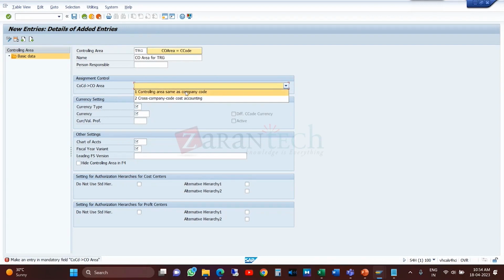Take the option controlling area same as company code. In the finance business scenario, they can go for cross company code. One more concept is cross company code cost accounting, but we are not bothering about it. We are taking only this option. This is a simple process.